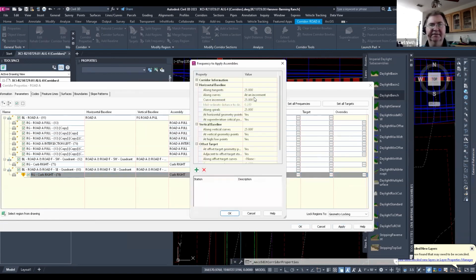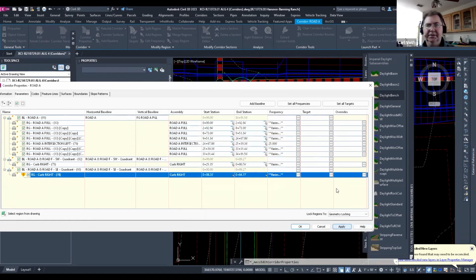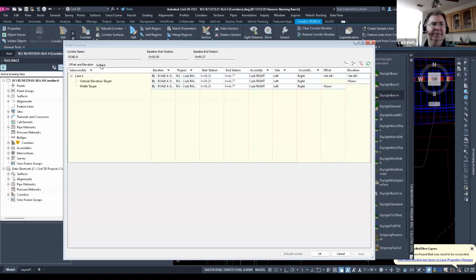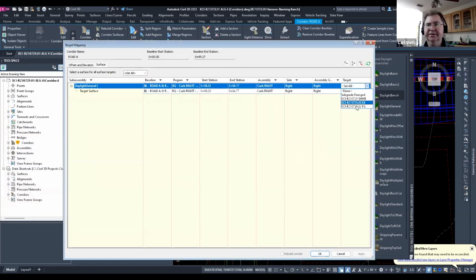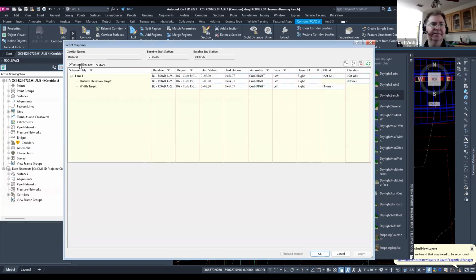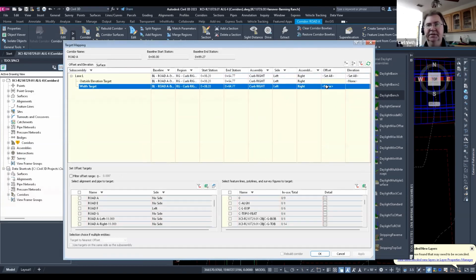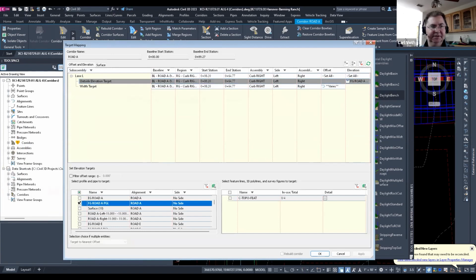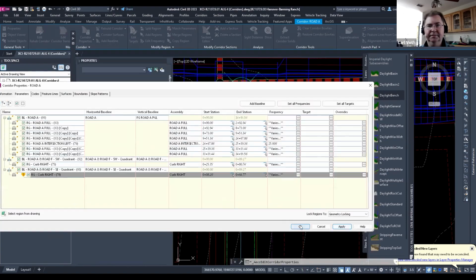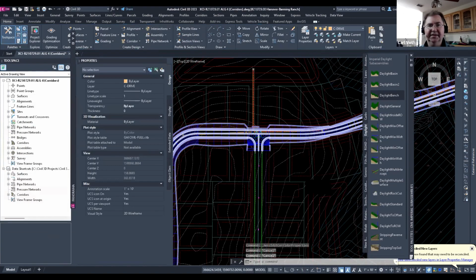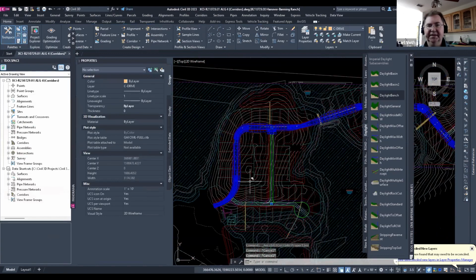Let's go ahead and change that to 5. And set our targeting. Surface first, existing ground, offset with target. It's going to be road A and road F. Elevations are going to be a road A and a road F PGLs. And now we have that intersection complete and tied in with there.